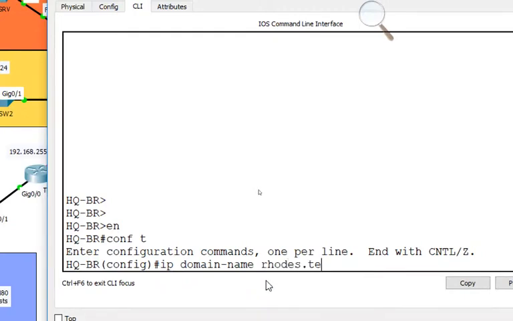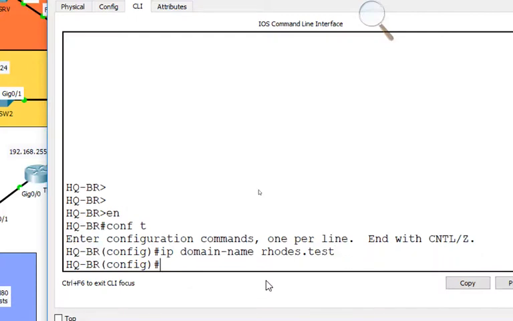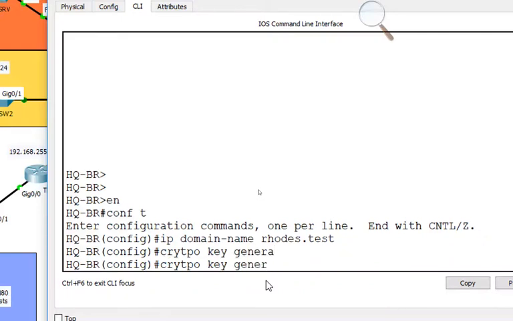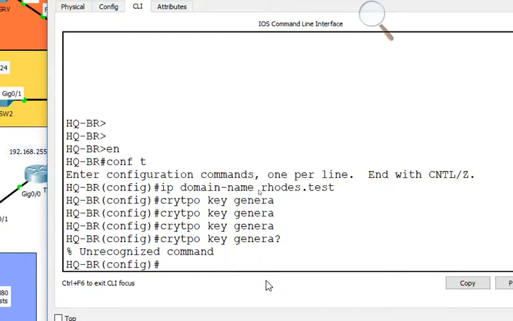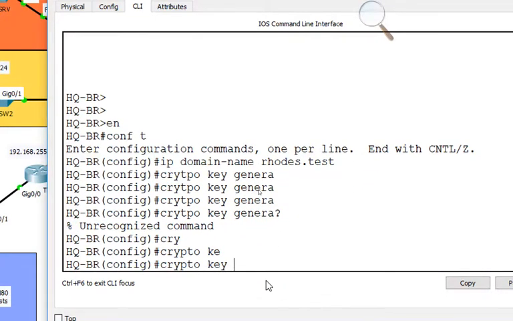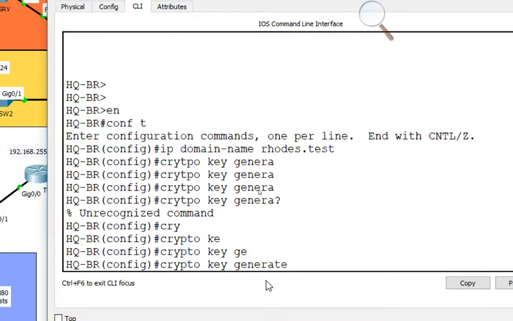So I'm just going to use something. CCNA.test, I think, is a lot of the labs, or CCNA. I don't remember what the labs call for, but something. And then we can crypto key generate, crypto key. No, I don't know. Oh, I had it backwards. That's why. Generate RSA.